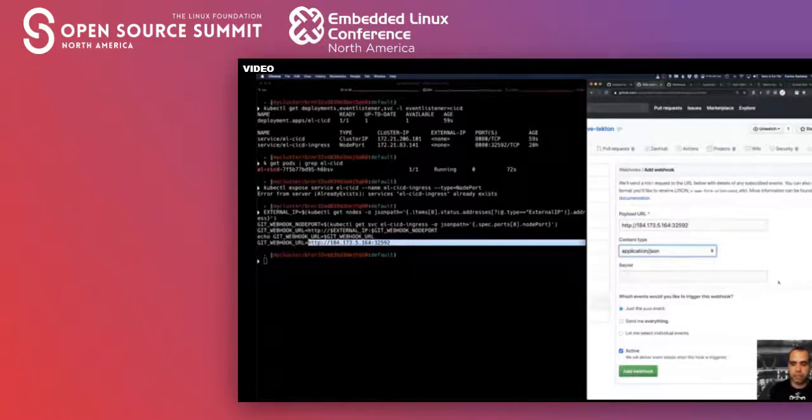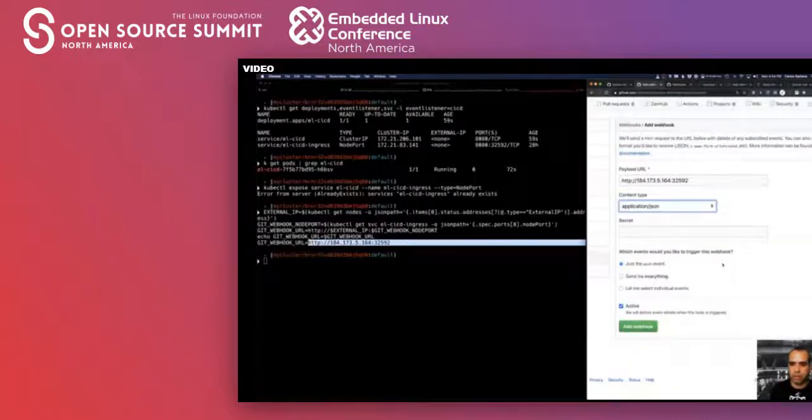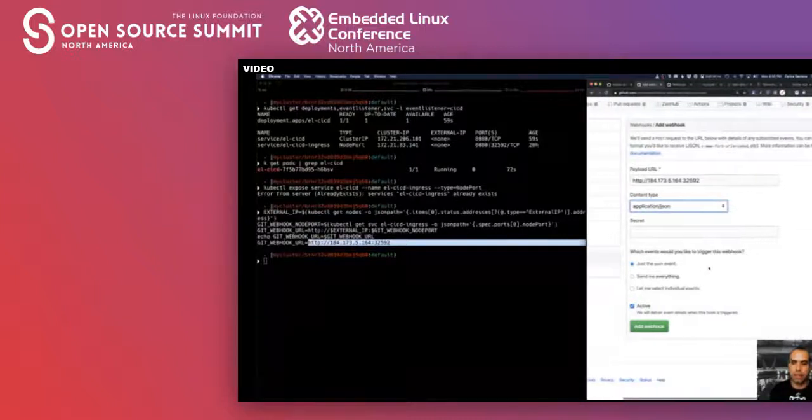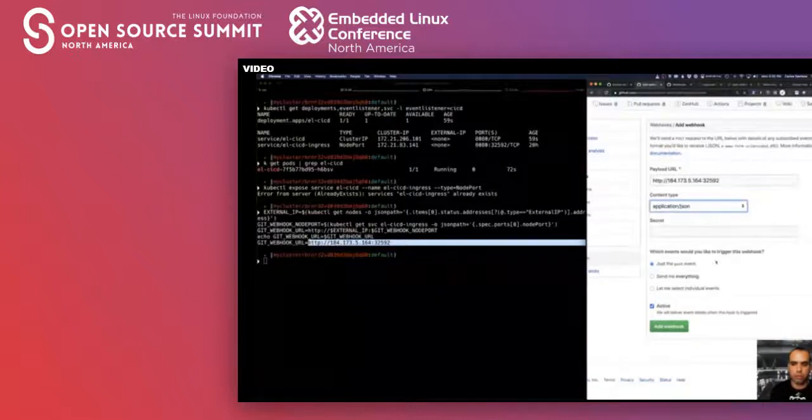This event listener is expecting application JSON, not XML, not form. The secret is also something that you can configure. Tekton has an interceptor that can be used to validate that this Git event is signed and coming from GitHub and not from an untrusted source. I'm not going to show that because this is a demo tutorial just for learning, but take a look at the documentation on interceptors for GitLab or GitHub and how those are signed.